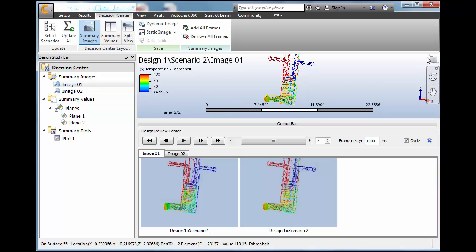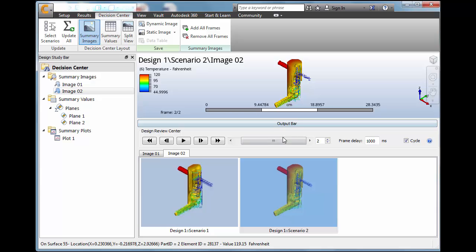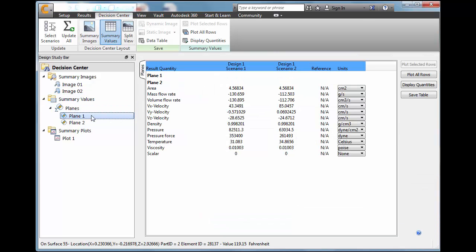Here, there's image 1. And we can slide the slider back and forth to see those images. And here's image 2. This was the isovolume, so you can see how the hot water has crept further along into the space between the divider and the inlet pipe. We can go to the planes, and we can look at plane 1. This was the exit plane. So these were the two scenarios we were looking at.